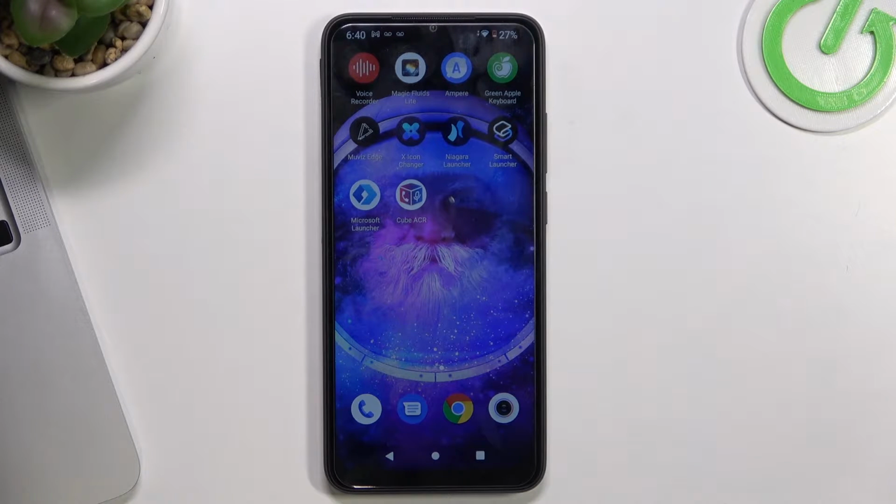In front of me, Xiaomi Redmi A1 device, and now I can show you how to speed up and how to make your phone faster.